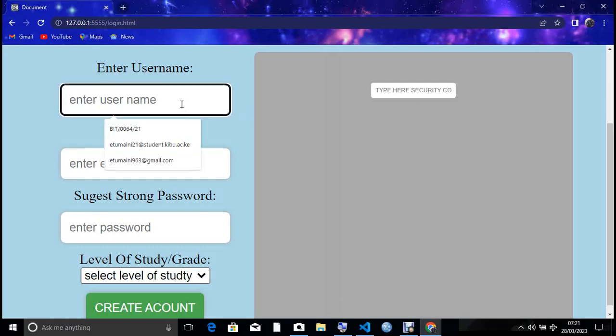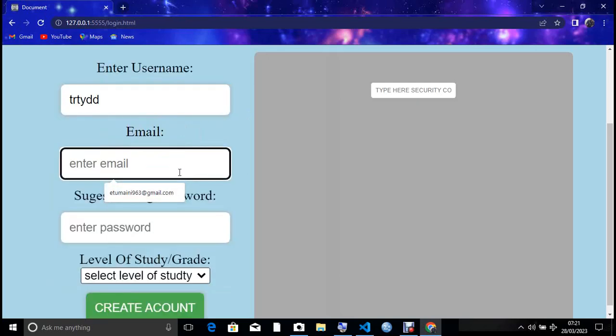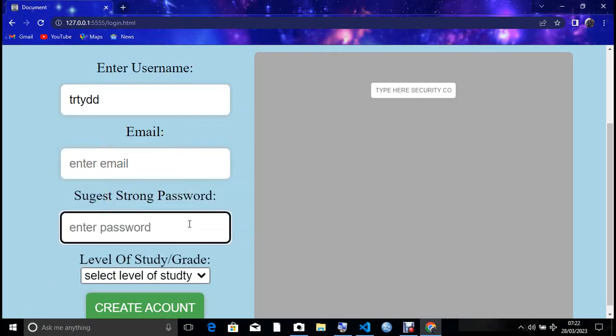For example, this is just a text field for the username. You can type your name there. This is for email. It provides an email field where the lack of an @ symbol cannot allow you to submit your details. And this is just a password field.